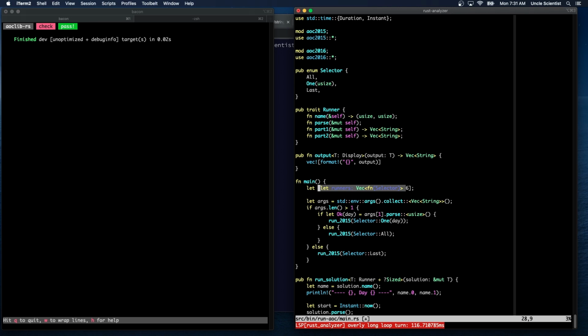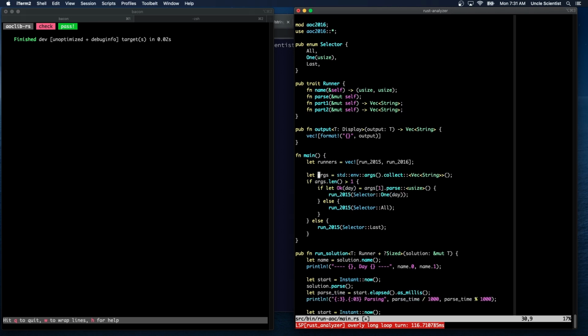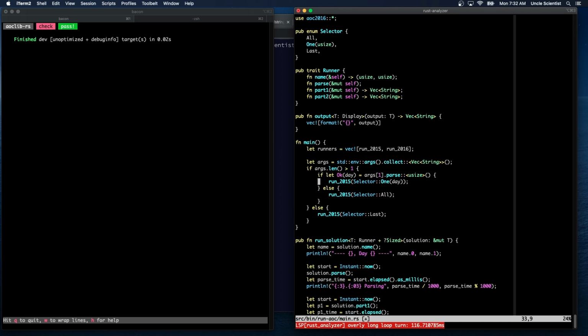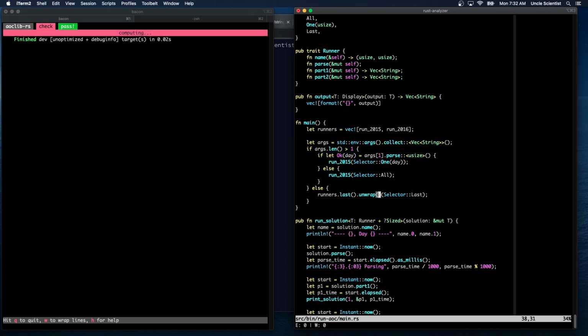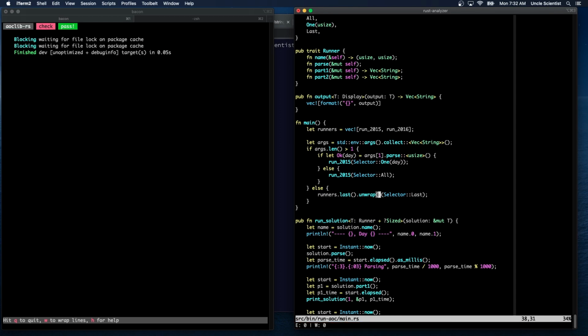It does create a vector of selectors, of functions which take selectors. So then here we have arguments. And so what we want to do is actually, instead of calling run 2015, we want to say runners.last.unwrap. Can I do it like that, or do I have to... let's find out. Something's not working right, because something would have complained somewhere.